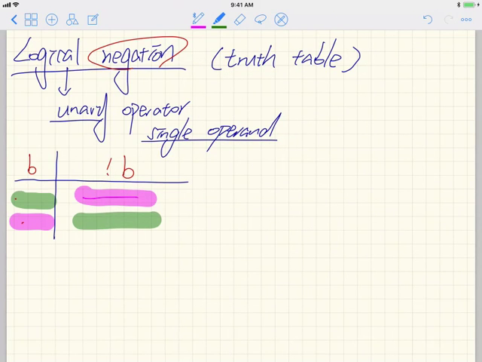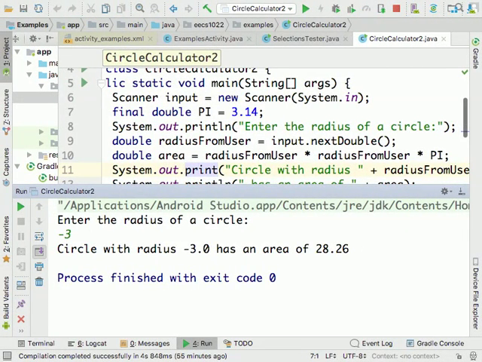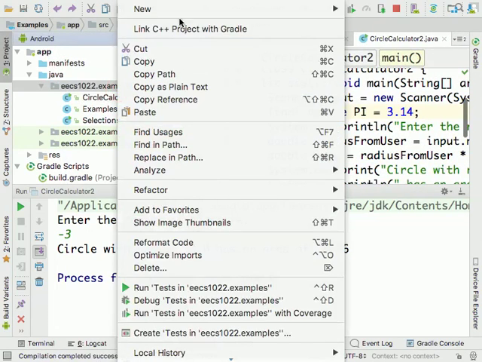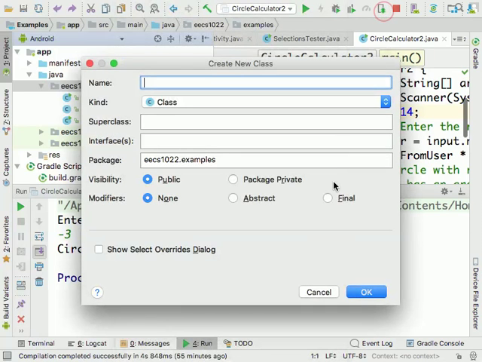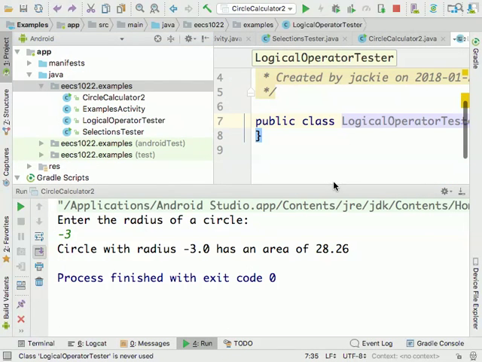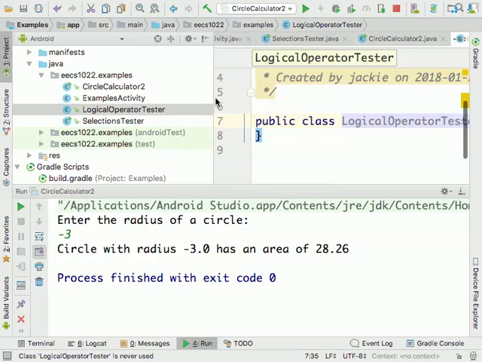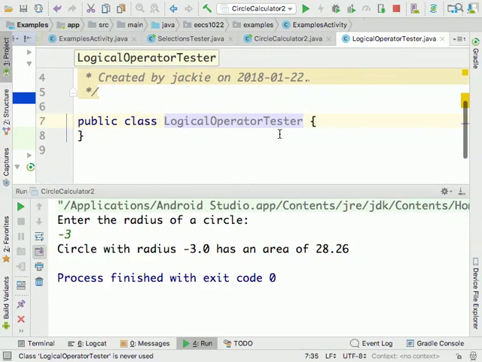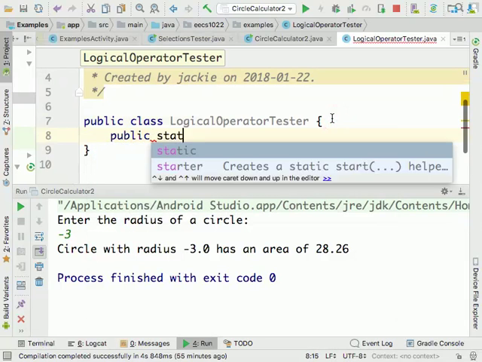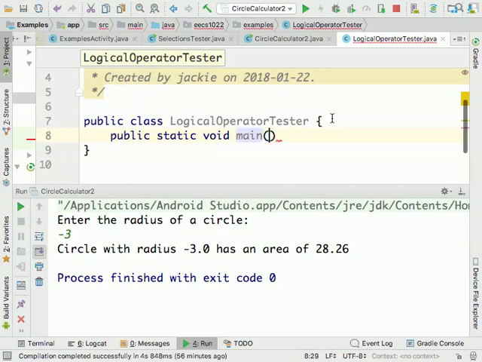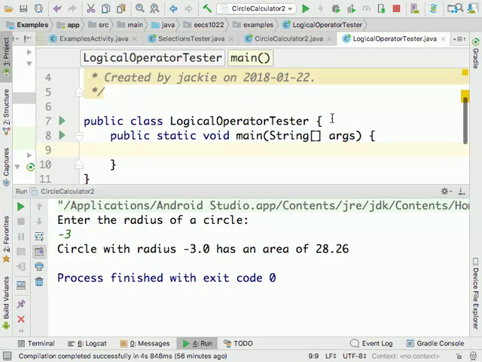Why don't we see a very simple example in Android Studio very quickly. Let's have a new Java class over here. Let's say LogicalOperatorTester, so you can have an idea. Let's try this one here. Public static void main, String args. Let's see what we can do over here.